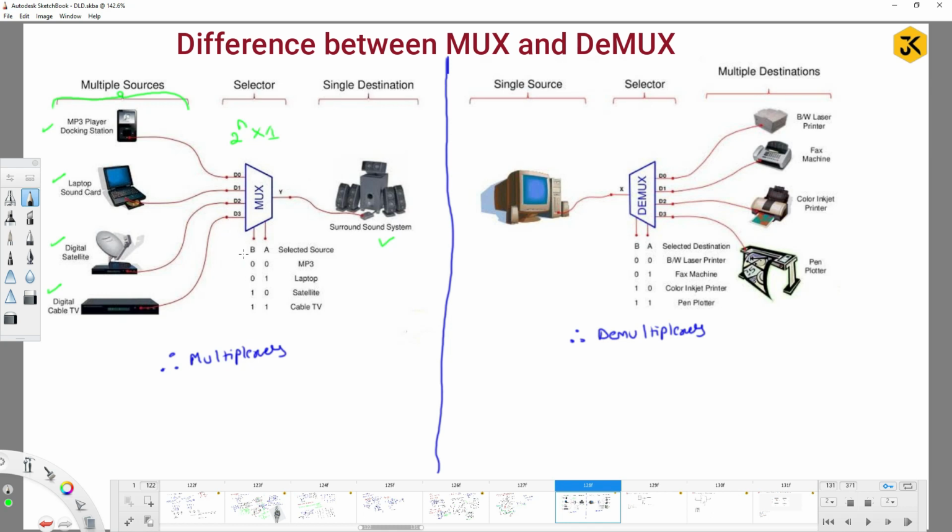So out of these 4 kinds of sound sources, which one do we need to select? That will be selected depending upon the inputs, whether you pass 0 0, 0 1, 1 0, or 1 1. If I say 0 0, that means you have to play it from the MP3 player. If you pass 0 1, you have to play it from the laptop. If it is 1 0, it is from the satellite. If it is 1 1, it is from the cable TV. Like this, this is one of the real-time examples for multiplexers.